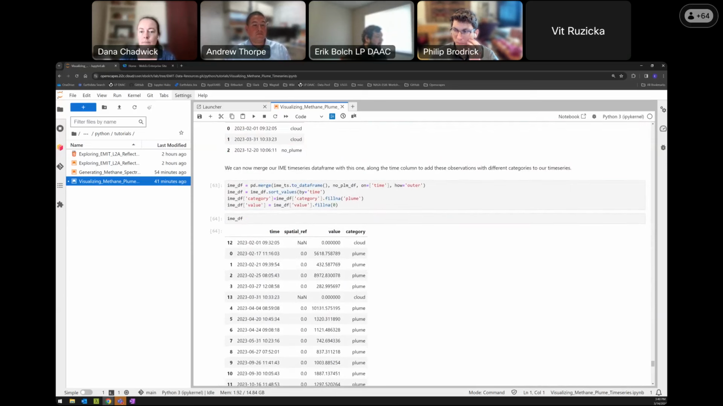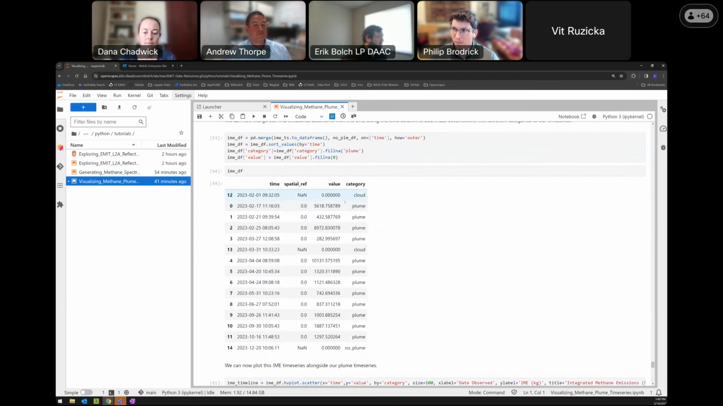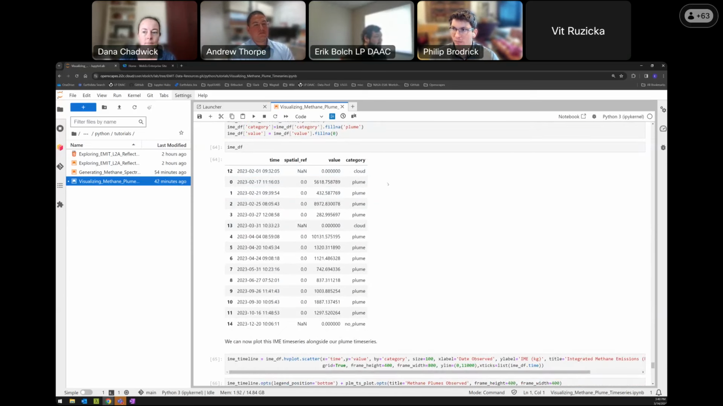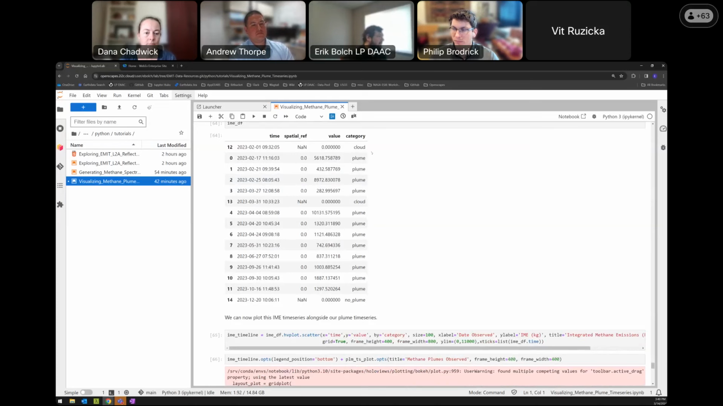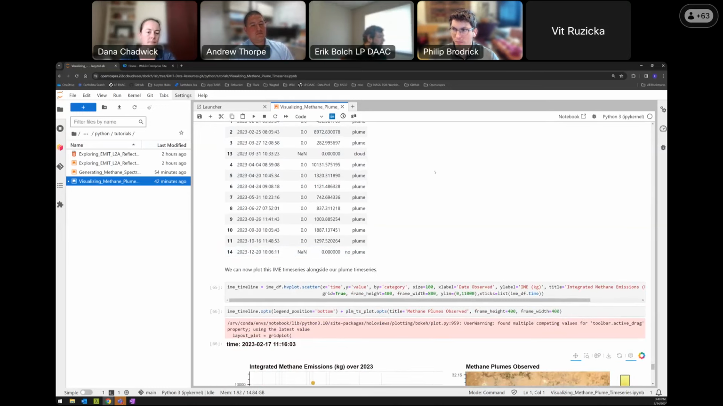And then we'll simply add a category of plume for that data, and we'll assign a 0 value for the other dates. And this is maybe a little misleading because it doesn't necessarily mean that there was no methane. It means that it was not detected. And that could be because there was a cloud, or here there was just no plume. So that one might actually be 0.